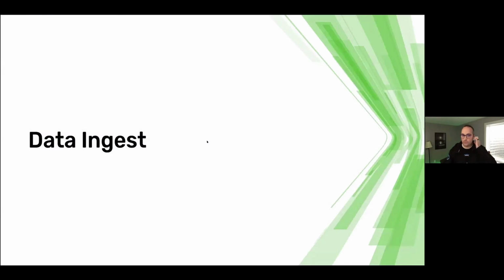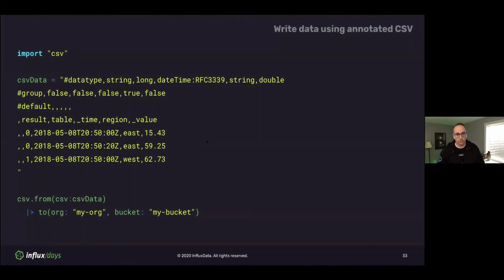So another really interesting use case that you can do with tasks is actually data ingest. And I'm a huge fan of Telegraf. Barbara and her team have done some amazing things. And Telegraf is more of, I guess I'd call it, a push model for data, where it's pushing data into InfluxDB. But what tasks allow you to do is actually to use a pull model to ingest data and pull data from other sources. So for example, you can take CSV data.